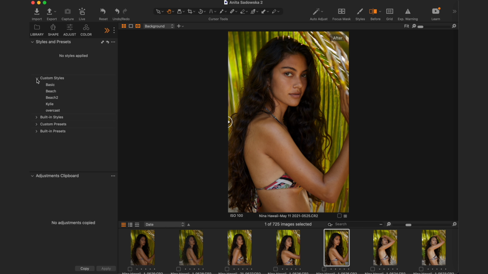So as you see here, I'll have my custom styles, and it's going to be basic, beach 2, which is what I have right now. I have Kylie and overcast. So I don't have a specific naming for these. I just usually either go by the model's name, so I remember who I shot and what kind of situation it was in, or I just name it like beach or, you know, city or whatever. So as you see here, we have this image here, and now we can apply the same filter onto all of them, and it actually shows you a preview as well, which is very helpful.